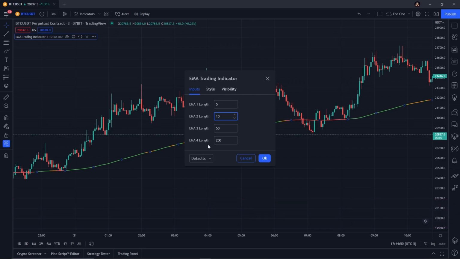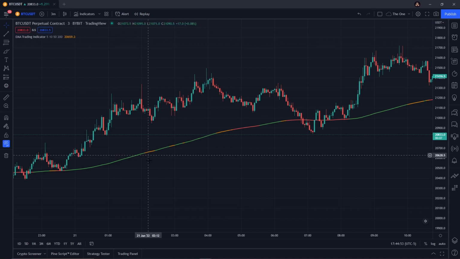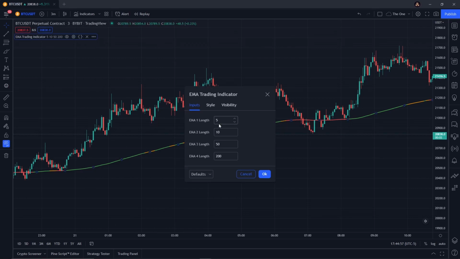Let me go ahead and get the colors to change correspondingly. All right, now the colors have changed here. So to get to your inputs tab, you're gonna wanna click the settings. Then you can change whatever EMA length you want.